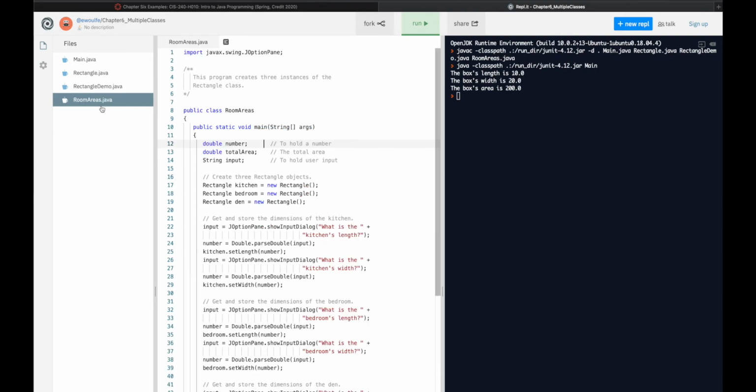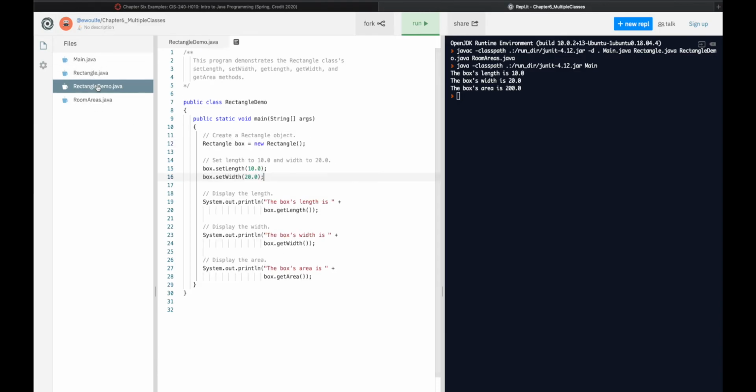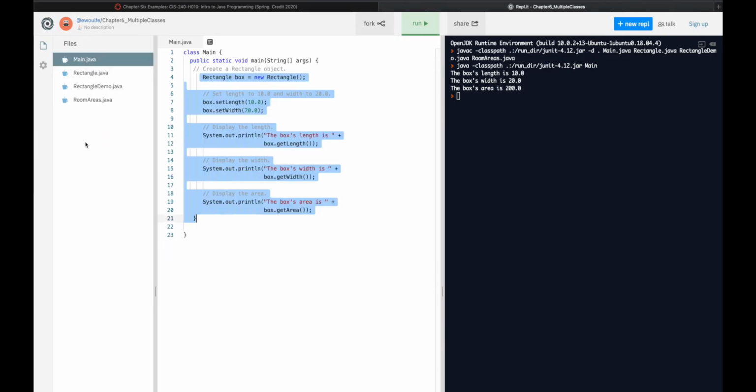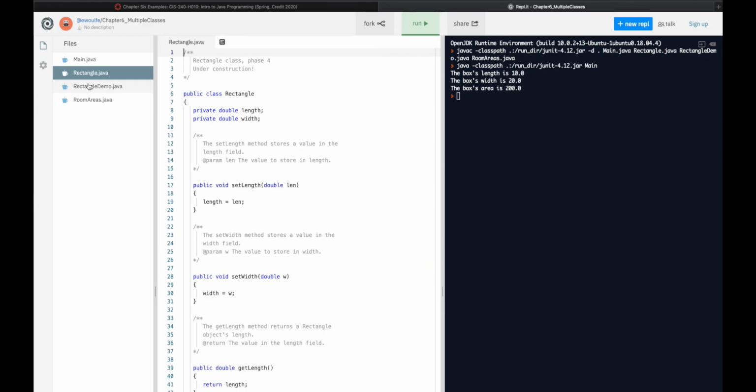In our next example, you're going to see this rooms areas.java. I'm going to have to do two different videos rather for this program. One where rectangle demo is main, and the other one where room areas is actually main. So thank you, Repl, for serving so capably to date. But we are starting to embark on the area where we're finally going to need Visual Studio Code.